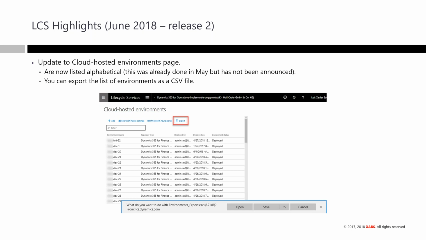This actually showed up in May, and I didn't say anything last time because I was waiting to see if it was going to be announced, but it hasn't. So it just sort of got in there without ever being announced, but it's nice now because you get things listed alphabetically, and so when you're looking for environments, it's a lot easier to find them. And it's there every time in the same relative position, so you always know where to look for it.